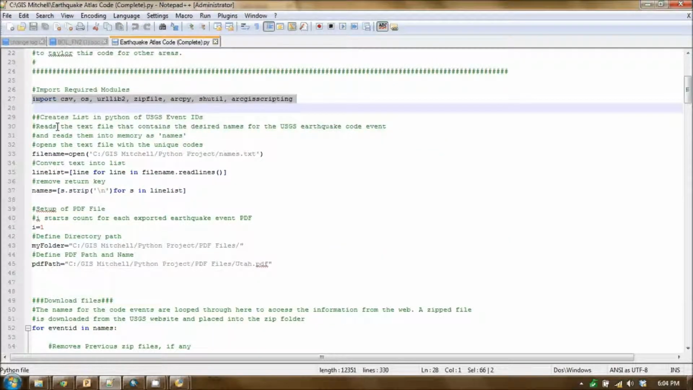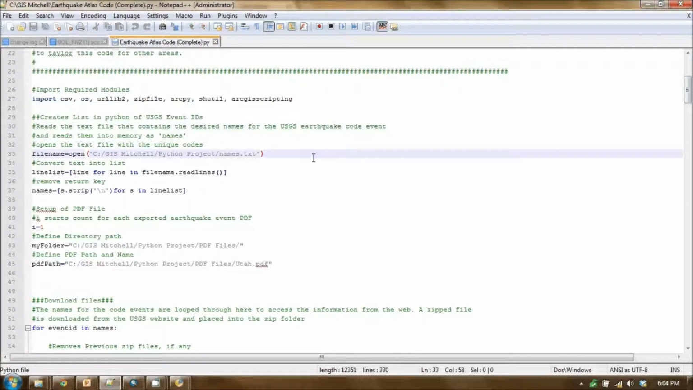Alright, so let's jump right into the code. The first thing that we do is we import a series of modules that will be used throughout the entire Python script. What we do here is we're referencing and opening a text file called name.txt that contains a series of USGS earthquake event IDs and imports them into an array that will be used in the for loop later on throughout the project.